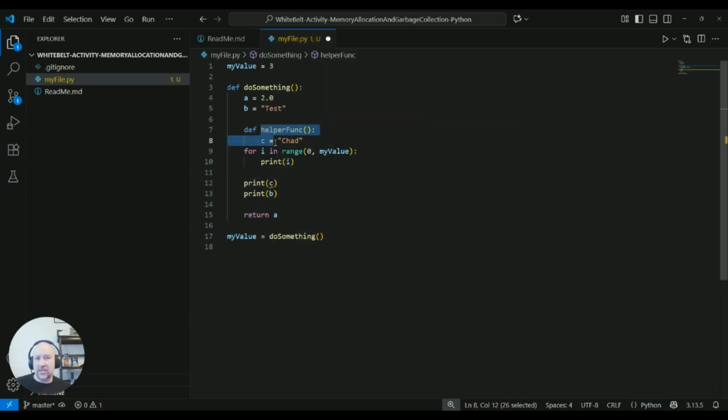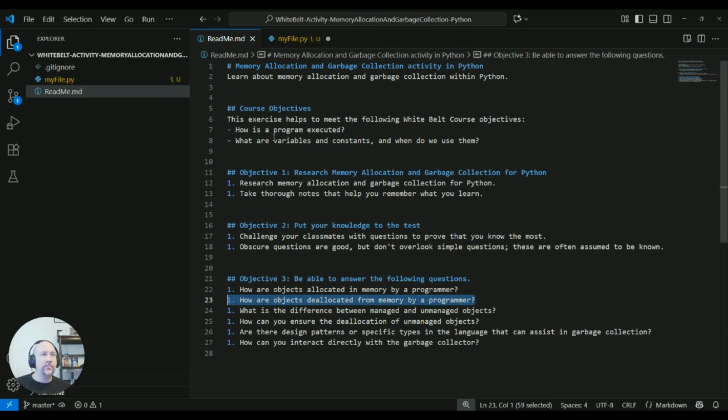C is declared inside this helper function, and so the scope is not available. C will be garbage collected as soon as the helper func is completed. So again, it's scope blocks, and scope blocks in Python are defined by indentation.